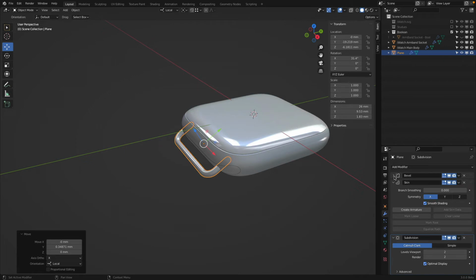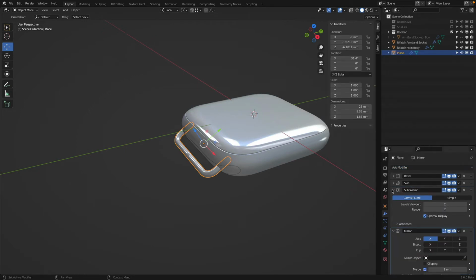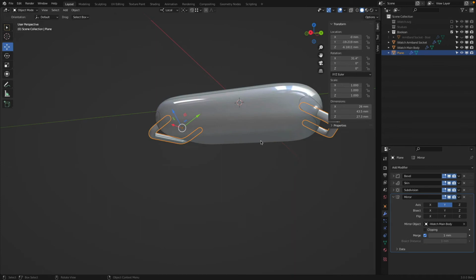And then to mirror this over, same deal. Mirror along there and along the y-axis.